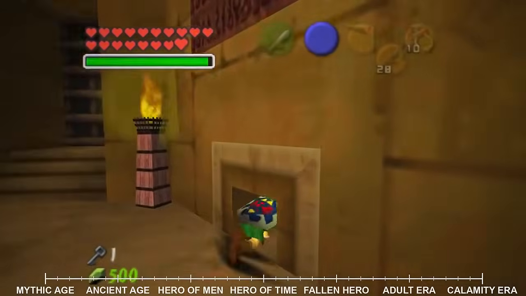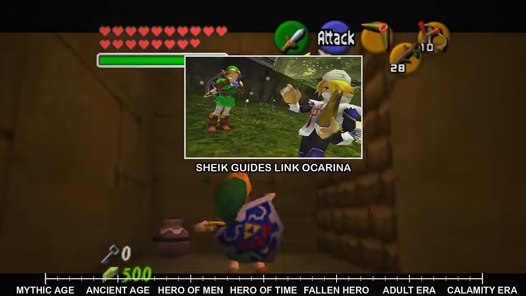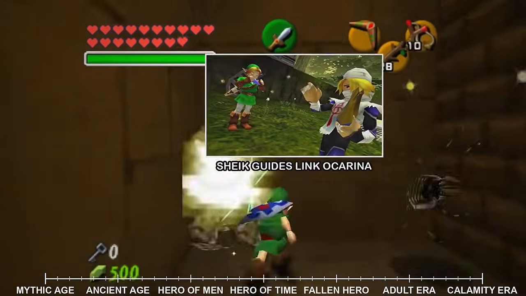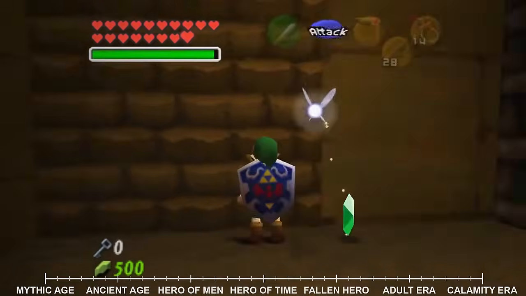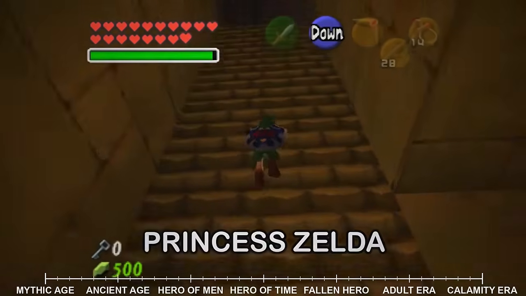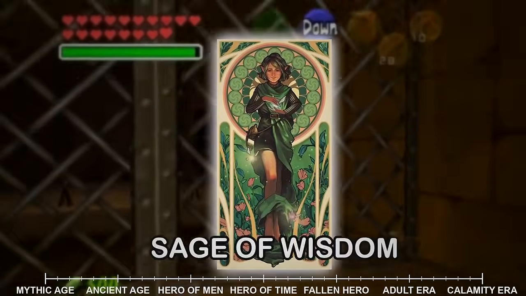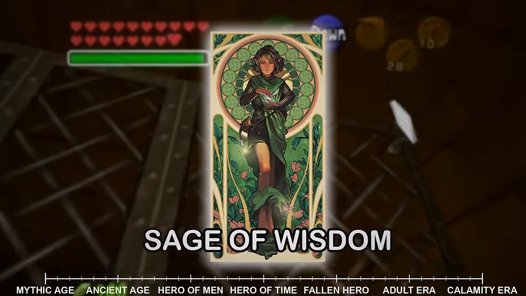Through it all, the mysterious Sheik appears to guide Link, teaching him songs on the ocarina that allow him to warp across Hyrule and manipulate time itself. When Link finally awakens all 5 sages, Sheik reveals the truth. Sheik is Princess Zelda, who has been watching over Link throughout his journey. She awakens as the 7th sage, the Sage of Wisdom, and together they prepare for the final confrontation.